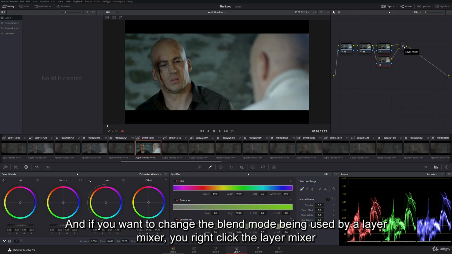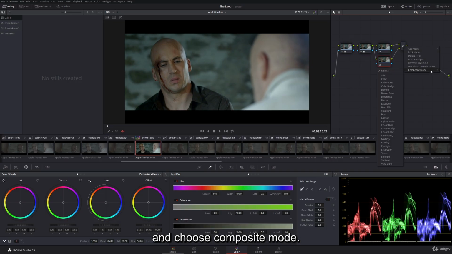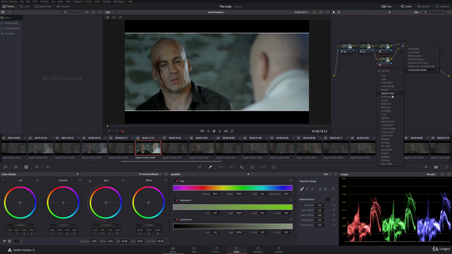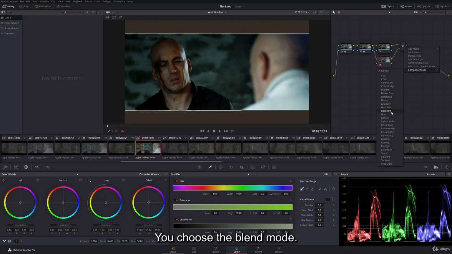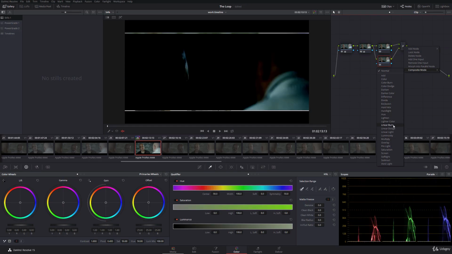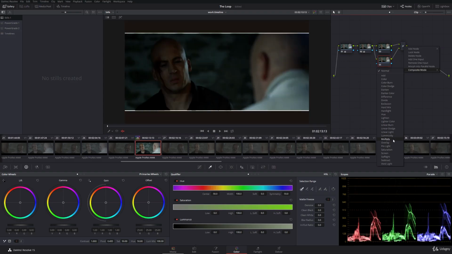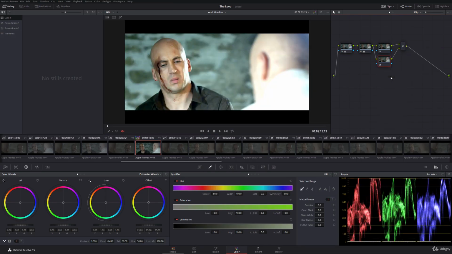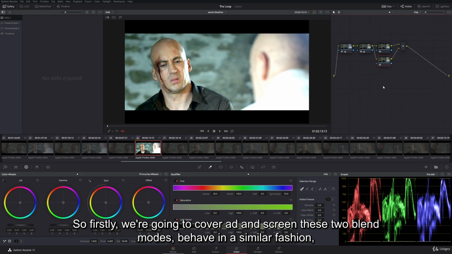If you want to change the blend mode being used by a layer mixer, you right-click the layer mixer and choose composite mode, and then from this list, you choose the blend mode that you're looking for. So firstly, we're going to cover add and screen.